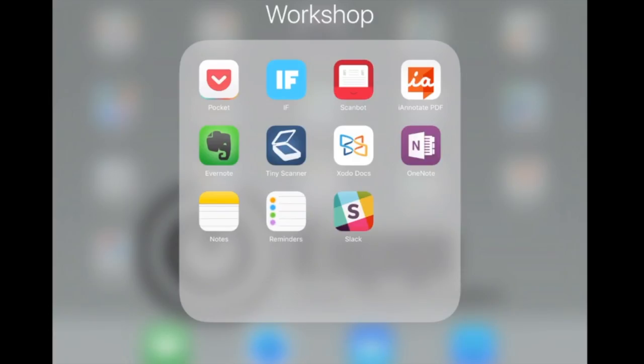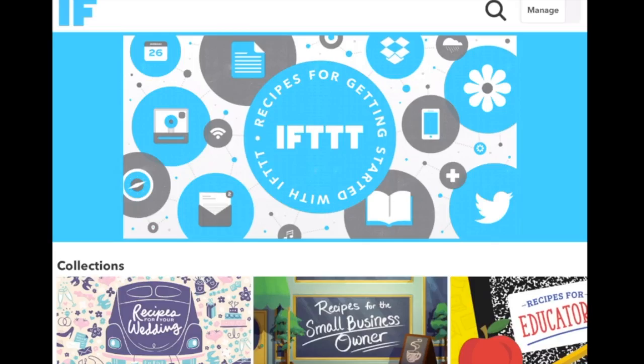The next one I want to show you is going to be IFTTT. It stands for "if this, then that," meaning that if you do something, something else will happen. Let's say every time I publish a YouTube video, I want it to automatically send an email. Or every time I get home, I want it to send a text message letting people know that I'm home.